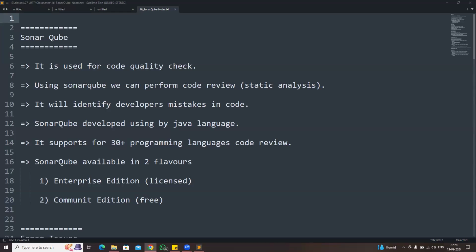Now here SonarQube software is developed using the Java programming language, and it is used to perform code review for 30 plus programming languages which are available in the market. We are using the community edition of SonarQube, and we have seen Sonar issues. What kind of issues can SonarQube identify in the project, guys? Can anyone speak out?